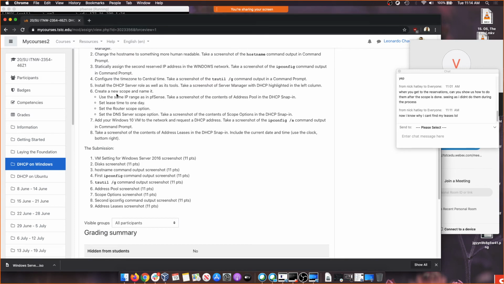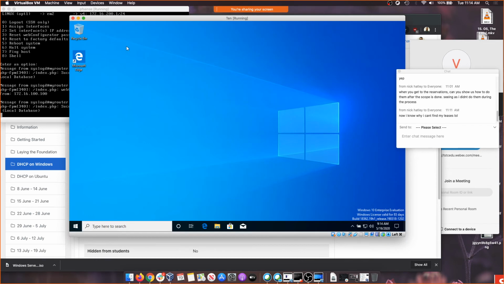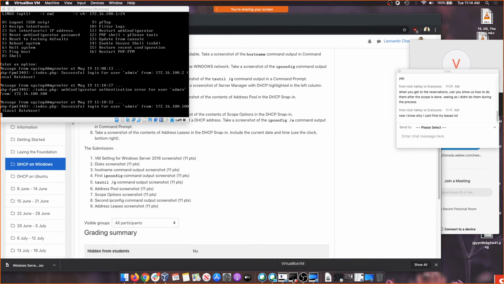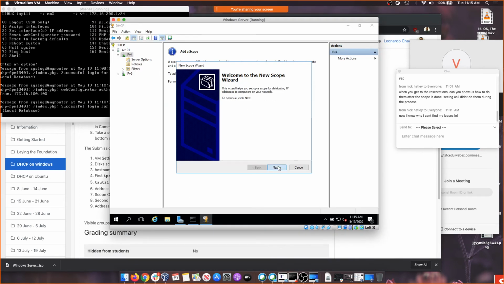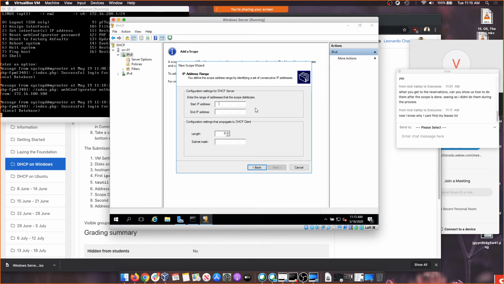So right-click here, new scope. Let me make sure I'm not forgetting anything. Yep, okay. So the next step is quite literally to make a scope. So good, we're on the right track. Where did my VM go? There it is. All right, so next, name your scope. I'm going to be real generic there: Windows Network.